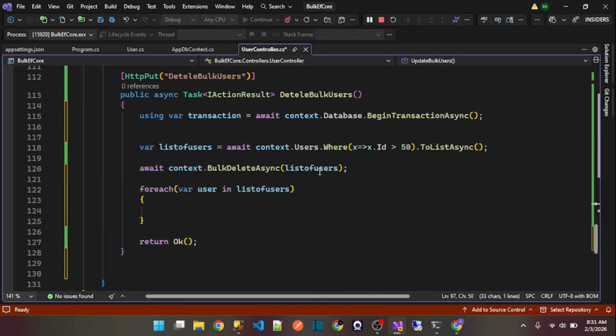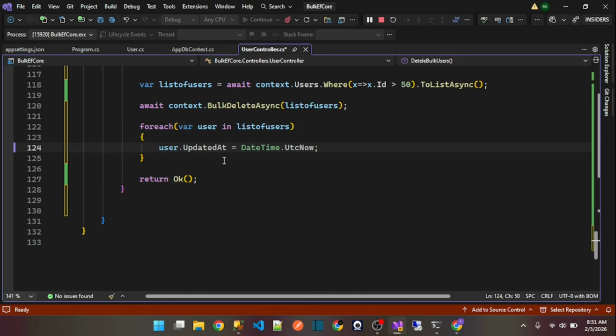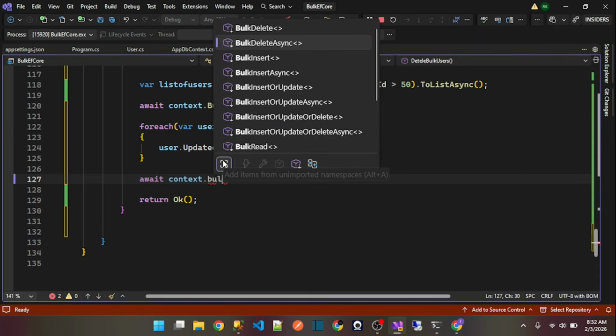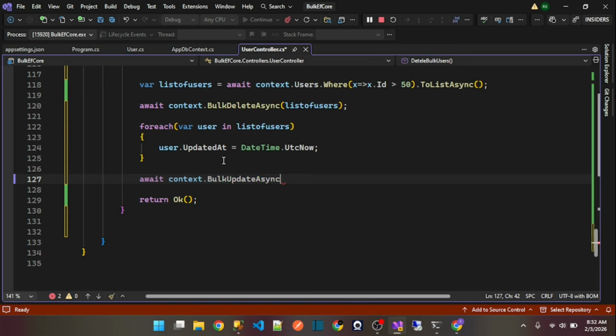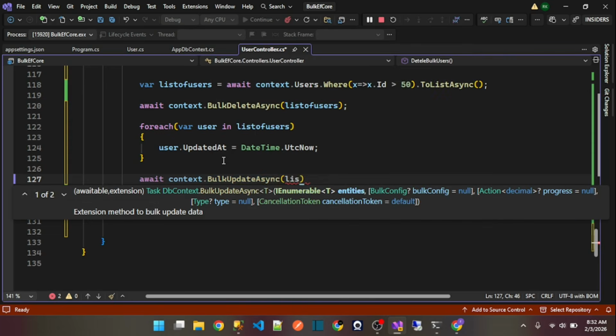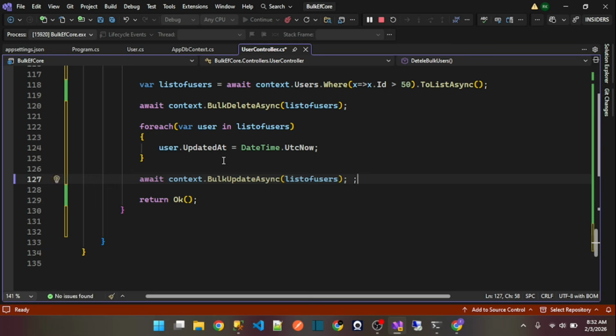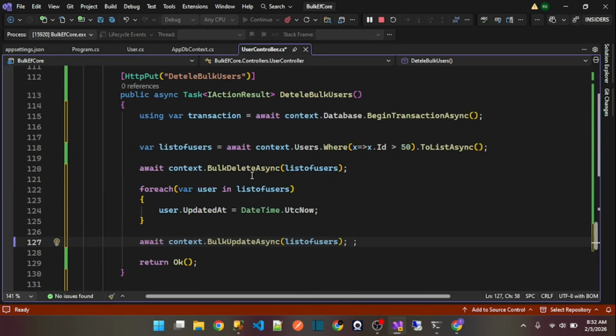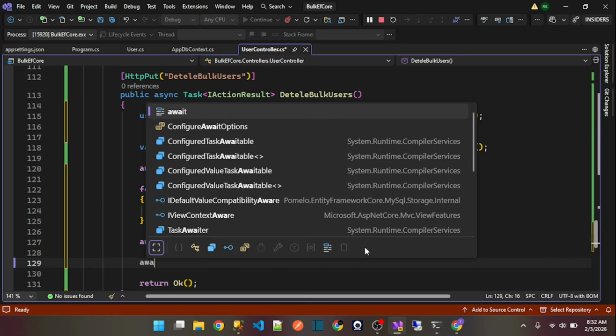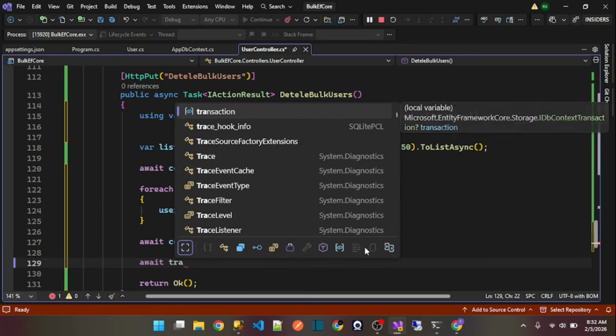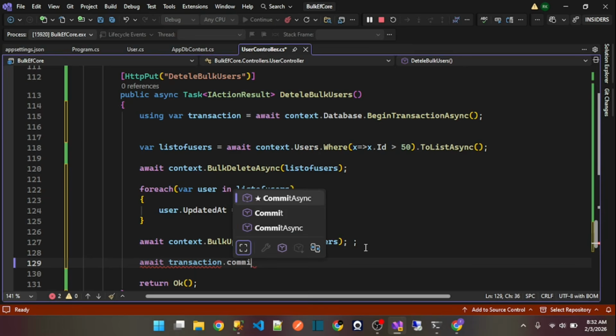Suppose I want to update the time again, so await context dot bulk update async, and I will just pass the list of users. Suppose I just want to perform this operation as well. First I will bulk delete the records. Thereafter, the remaining records, I will just update. If all things are done perfectly, I will just commit the transaction as well.